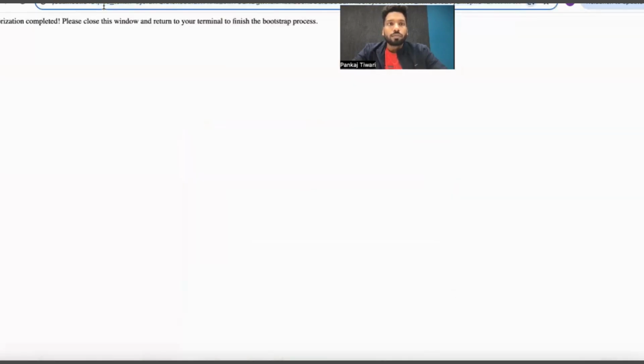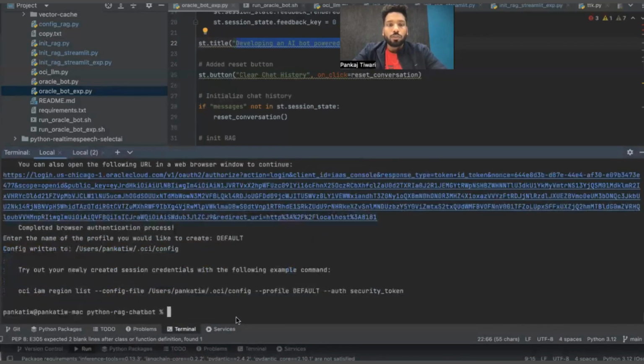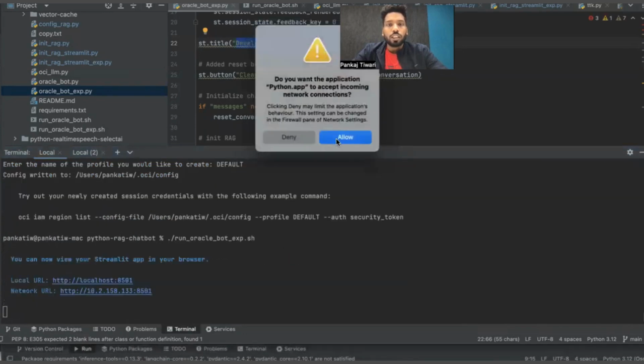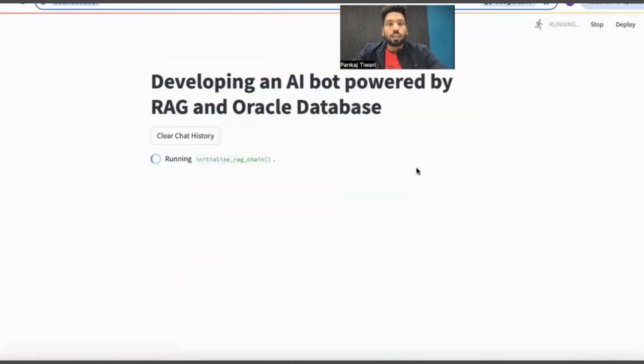Authorization is completed. Now you can just put in your default config file and make it the default. Now the chatbot is ready, and you can just start running it. Once you start running your chatbot, you have to run this exp.sh file. All these documents are already there. Here you can see our UI has started appearing.